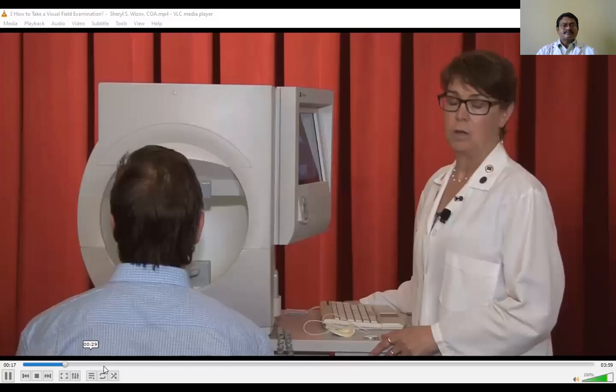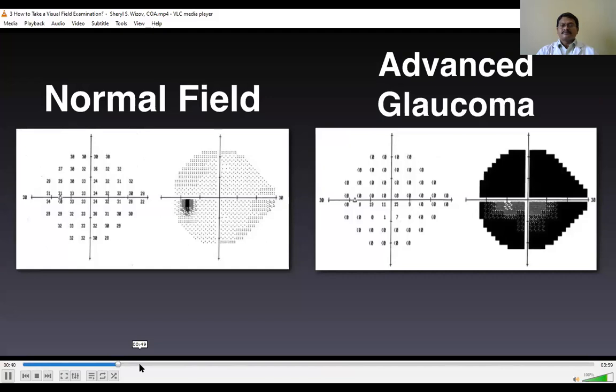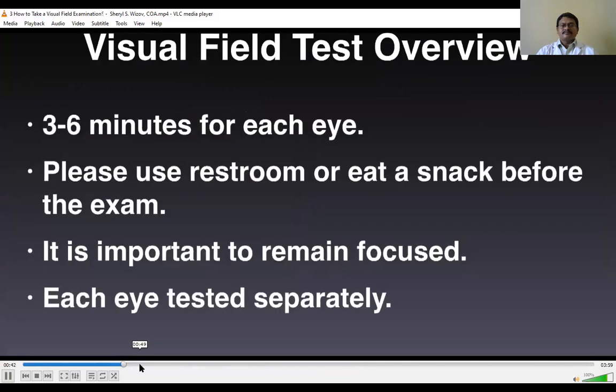In the Glaucoma Research Center. Today I'm going to describe the visual field test. Our cooperation is needed to obtain reliable results. The average test takes between 3 to 6 minutes for each eye. If you need to eat a snack or use the restroom before the exam begins, please do so. It is important that you remain focused during the entire exam.